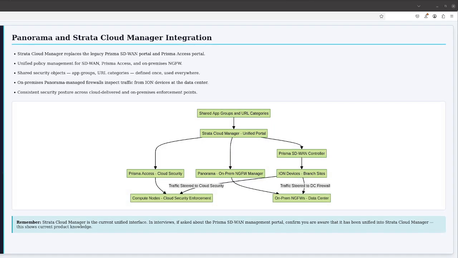Prisma SD-WAN and Panorama integration. Panorama is Palo Alto Networks' centralized security management platform. It provides a single pane of glass for managing Palo Alto Networks' next-generation firewalls deployed anywhere in the enterprise: on-premises, in the data center, in the cloud, and at the branch. Understanding how Prisma SD-WAN integrates with Panorama is important for enterprises that already use Palo Alto Networks security products and want to unify their networking and security management.